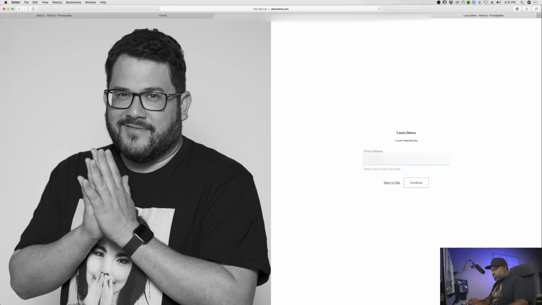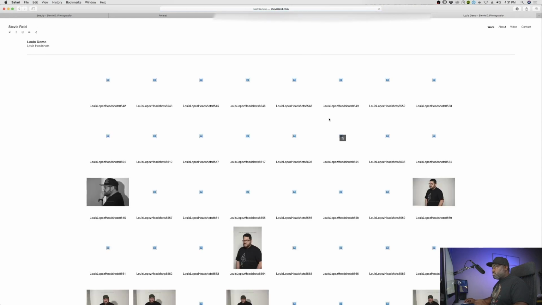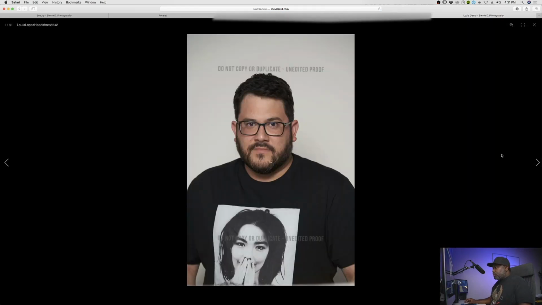Now, the email portion is very important that your client put in there. That's how we're going to actually track how many pictures they select in the favorites. So I'm just going to go ahead and put that in there. And then this is what comes up from the client side. So they can click on the image, and you can see my watermark at the very top. Do not copy or duplicate. And it's down here as well. And it's going to be the same thing for your watermark.